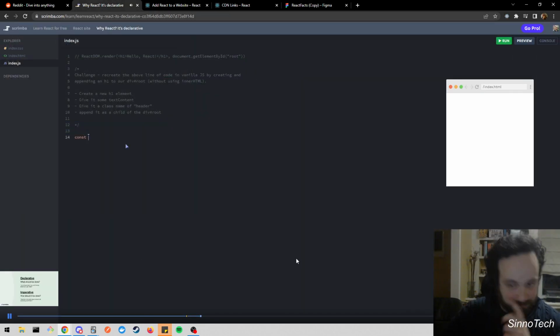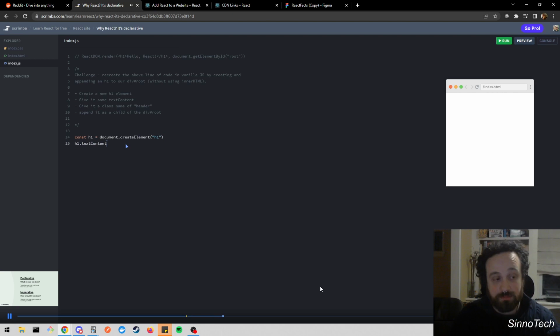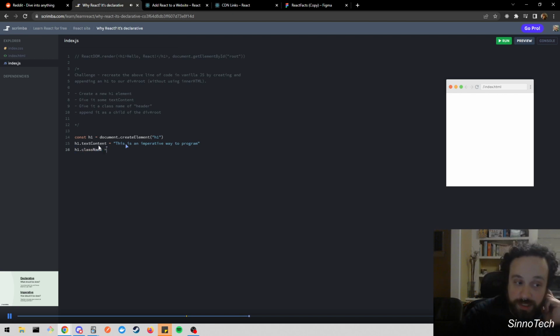Okay, let's work on this. So I'm going to create an H1 and I'll use document.createElement and I'll make an H1. And then if I'm giving it some text content, he even named it the same thing that I did. Text content property of this DOM node. I need to give it a class name, so I'll use the className. Oh, he did a different way. He did textContent. Set it equal to, I think we said header.